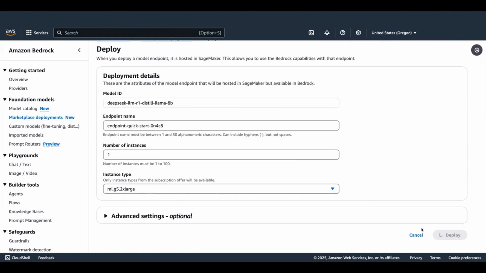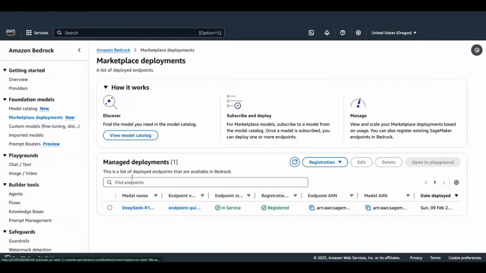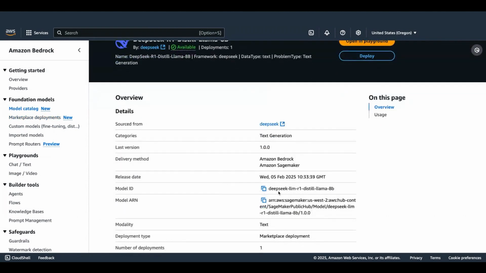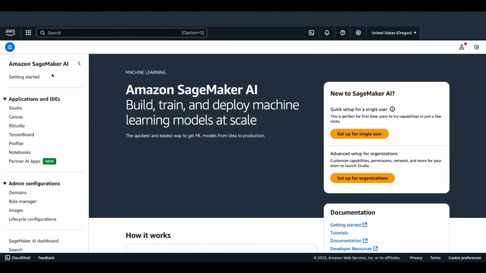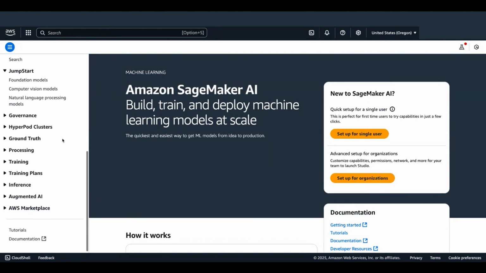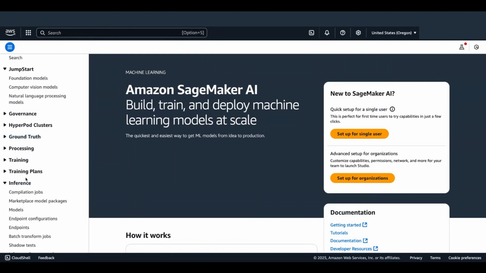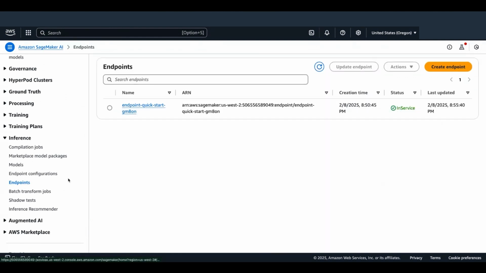This will kick off the deployment process. And as I mentioned, we have a copy of the model already deployed. So here it is. I click this and I can see the ARN of the model and also the model ID. I can also see the endpoint by navigating to SageMaker AI. On the navigation, I can expand inference, and under endpoints, I can see the endpoint for this particular model. And here is the ARN. So let's record this ARN. We will use it in our demo.